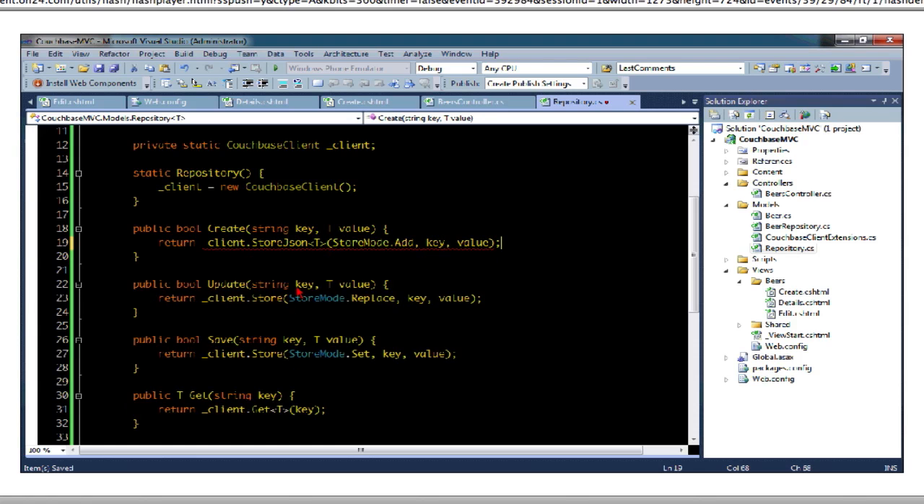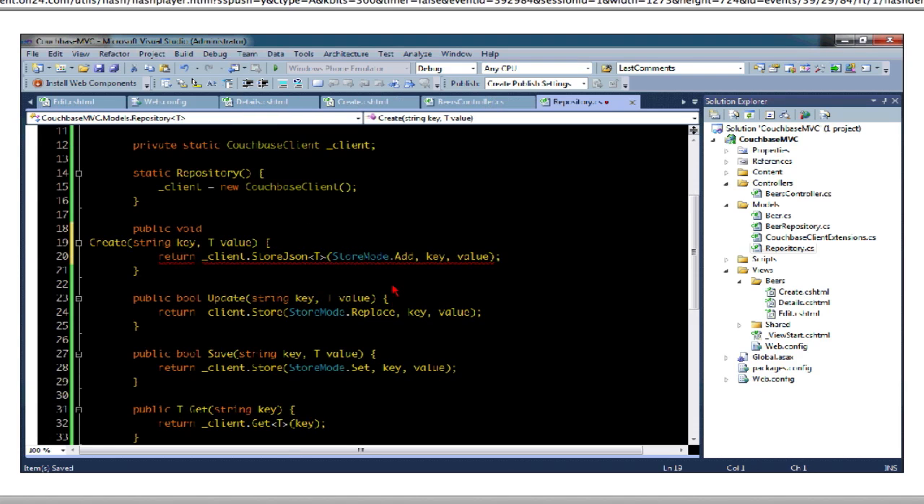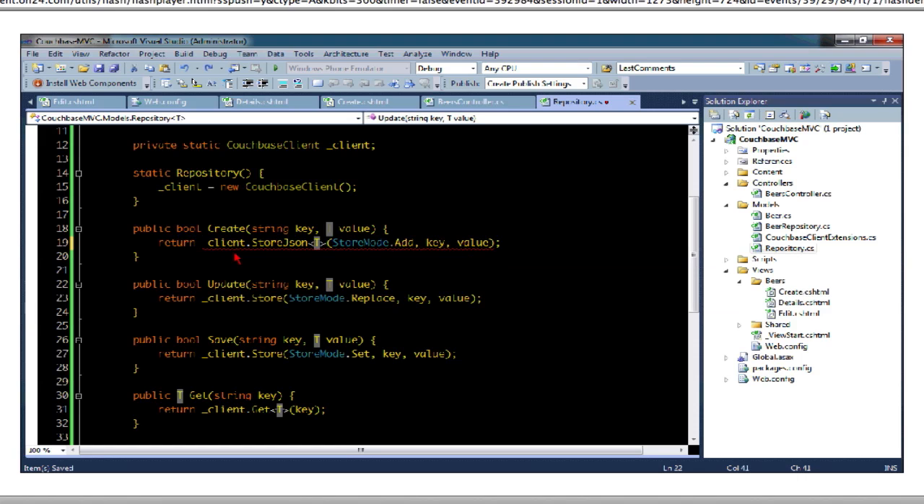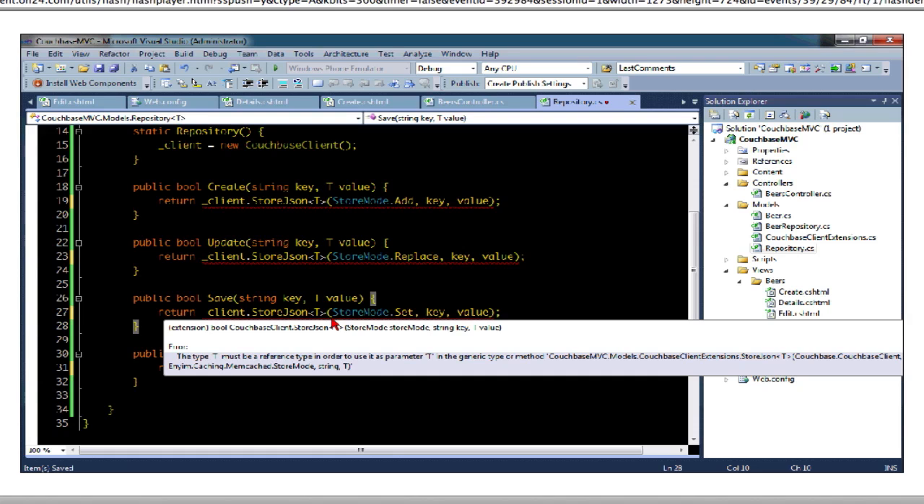Give me one second. It should be storing. Yeah, my create method. My StoreJson method is just returning a Boolean. That should be okay. Sorry, rushing through this at the very end here. It's probably not the best idea.